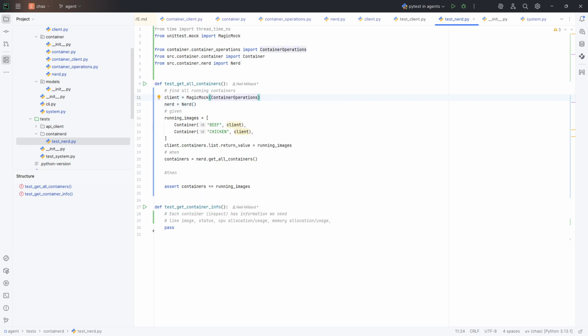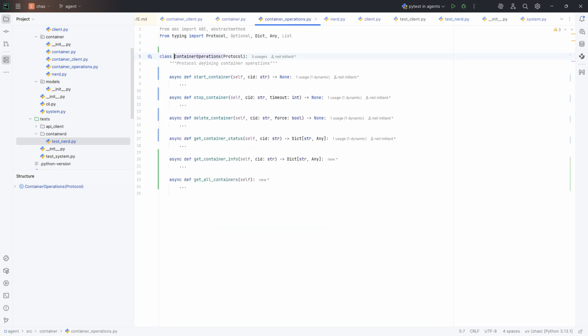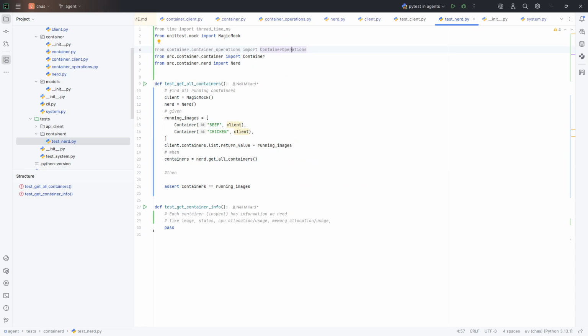Okay, so actually what we want to do is spec equals that. There we are. Although I don't think we even need that. I mean, let's get rid of that. Okay, the point is that our client is going to have the thingy here, which is called get all containers. So in our test, when we've got a client, we won't be calling containers list return value. We will be just calling get all containers.